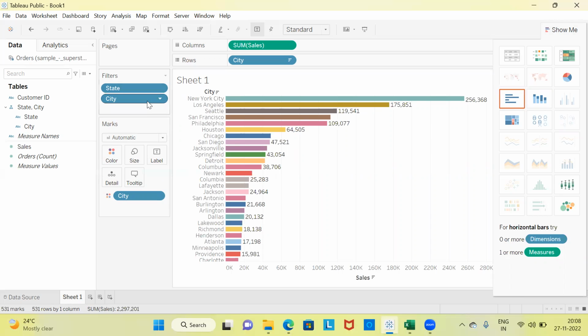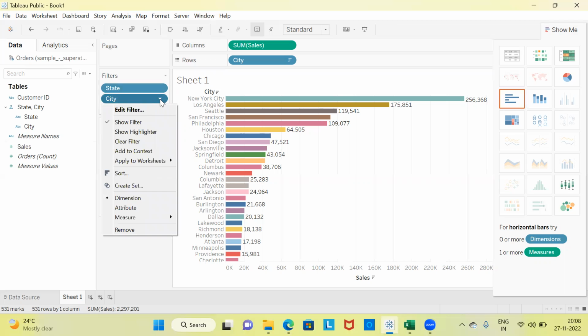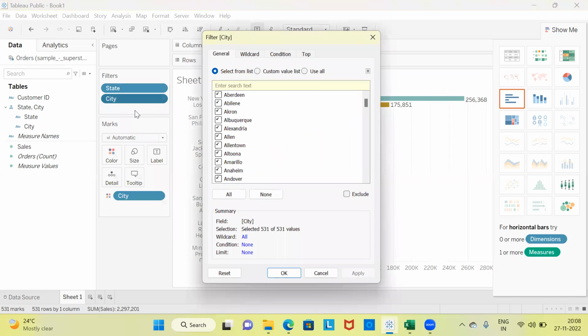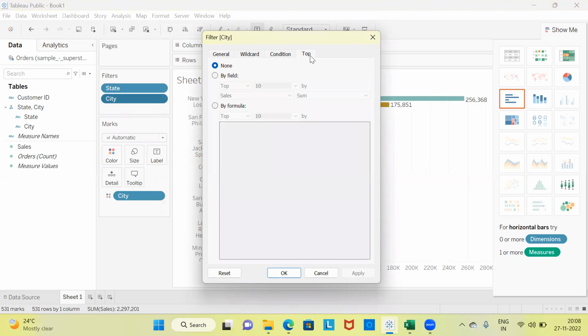I've got this variable filter here. In city, I will choose the option edit filter. Let me choose the option edit filter. We have already looked into the general tab. Now I'll go to the option top. I want Tableau to display only the first 5 cities. So instead of 10, I'll be choosing the option 5. So top 5 cities by sales.